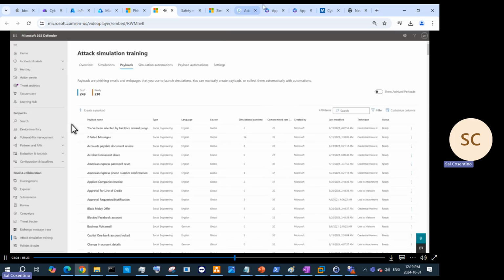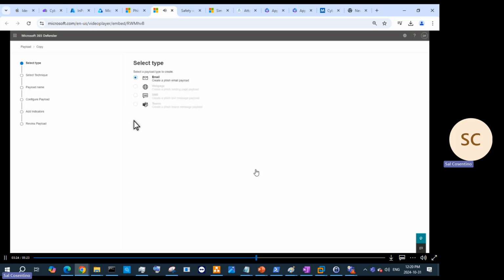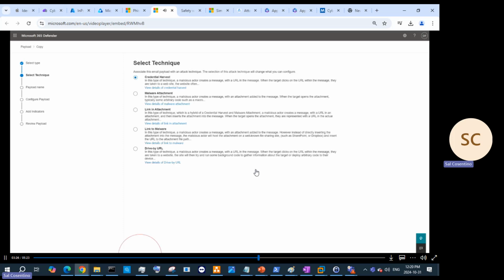We provide an extensive list of payloads based on real-world attacks right out of the box, like the two failed messages payload I used earlier. There are more than enough to get started, but you can also create custom payloads. While you can certainly start from nothing, I prefer to use an existing payload as a starting point by selecting Copy Payload. Then, click through the wizard to customize each page.